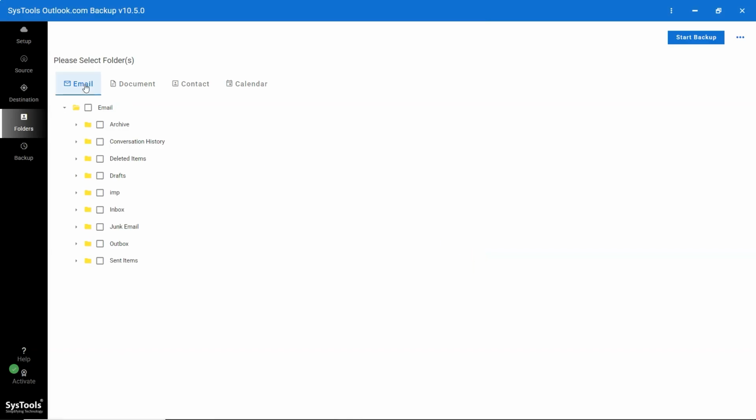In the first column, you'll see the email folders. Enable the top checkbox if you want to select all email folders. The second column shows documents. Make sure this option is enabled to include document folders in the backup. The third column displays contacts. Keep this enabled to back up your contacts.